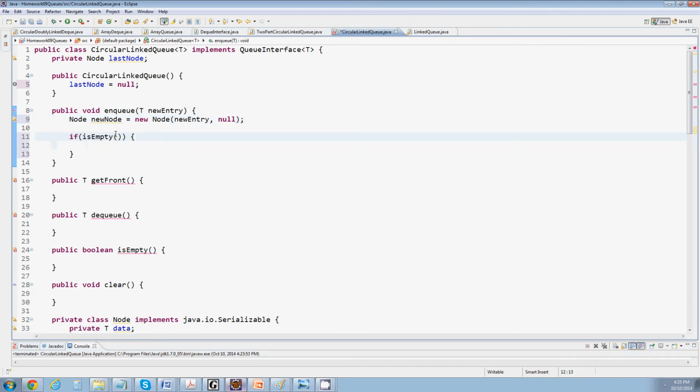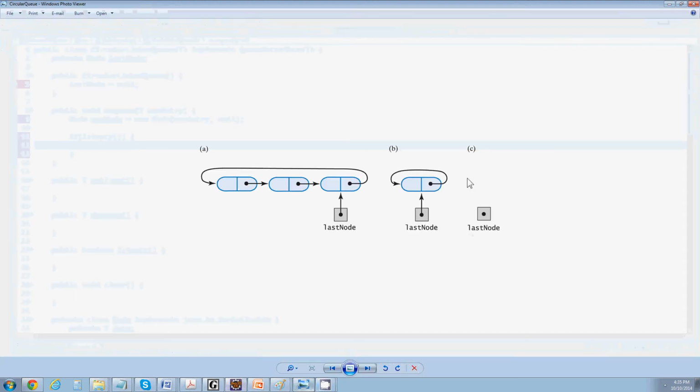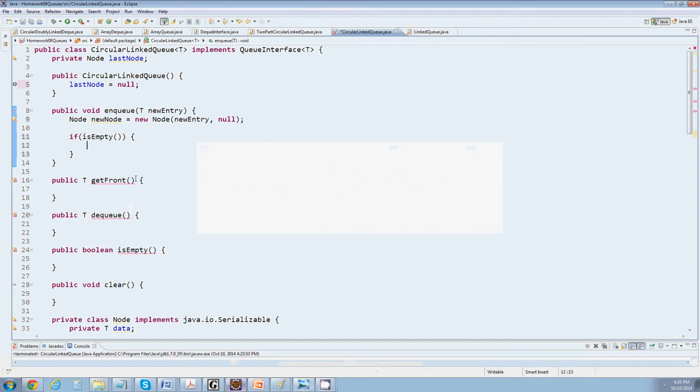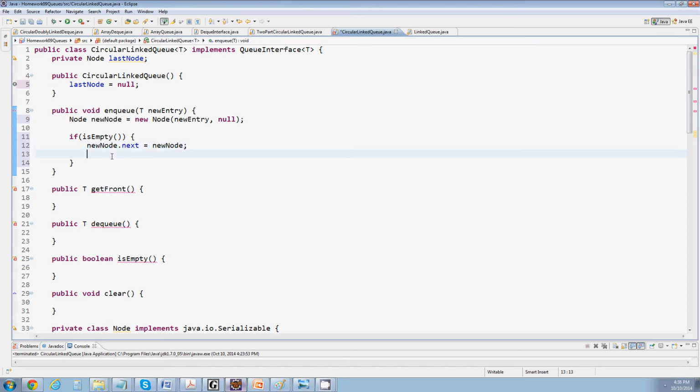So if our queue is empty, what do we want to do? Well, if our queue is empty, we just want our last node to point to this new node, and we want this new node to then point to itself. Right, so we can say that new node.next is going to be new node. So basically it points to itself. That's the circular part. And also last node is going to point to it.